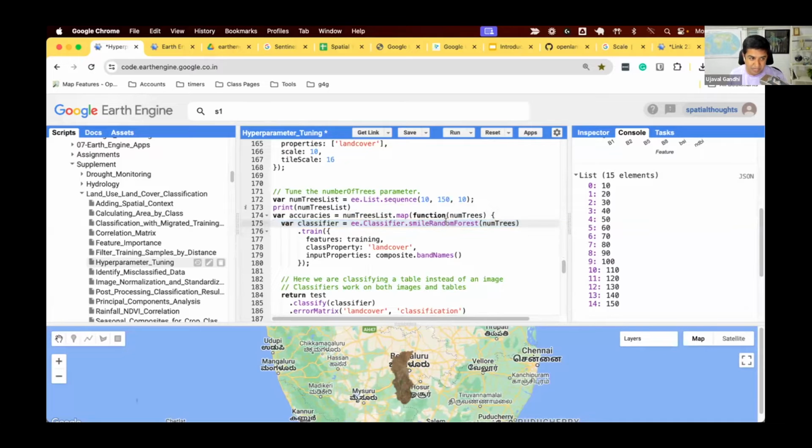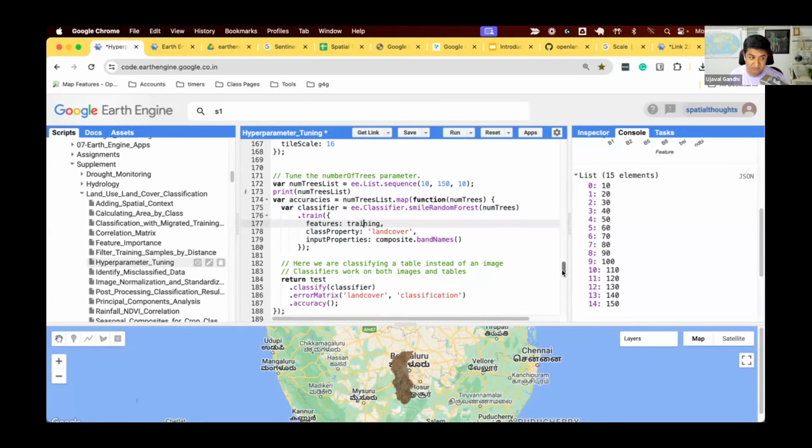Here we say, let's build a random forest model with the number of trees that was supplied to us, train the classifier using my training data set, test it using the test fraction, so using the validation data, and compute the error matrix and compute the accuracy. So for each number of trees, we get the accuracy, and it'll run this 15 times.